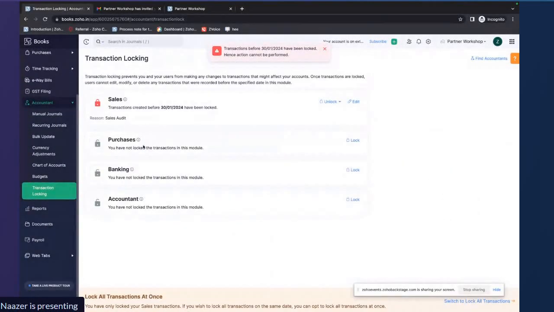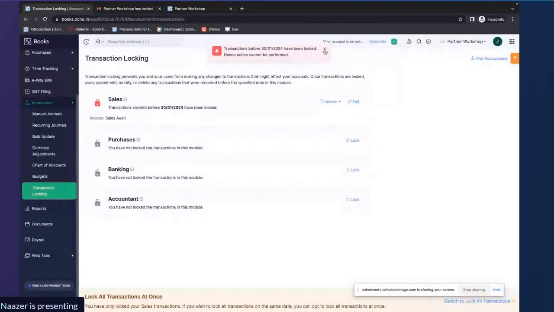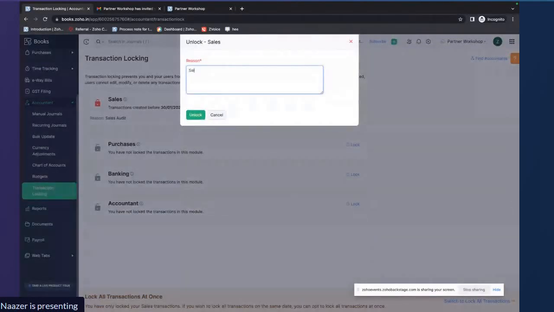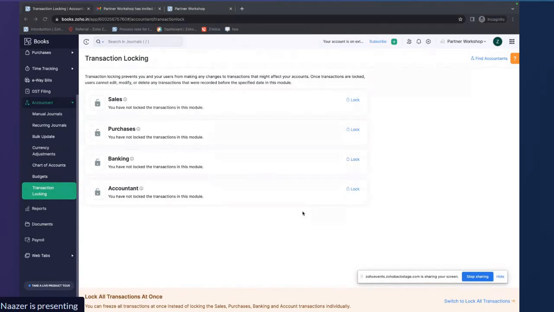Same applies for purchase transactions or banking transactions or accountant. If you lock the accountant module, you will not be able to create manual journals also. So I'm going to unlock completely, mention the reason as sales audit completed, and I'm going to unlock it. So this is how you will see a sales transaction that has been locked, or purchase transactions.